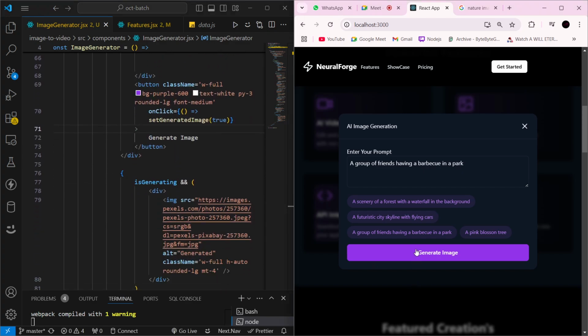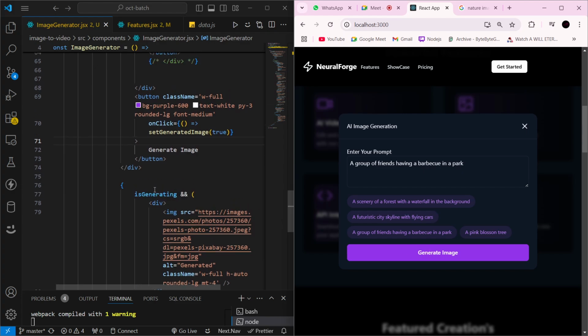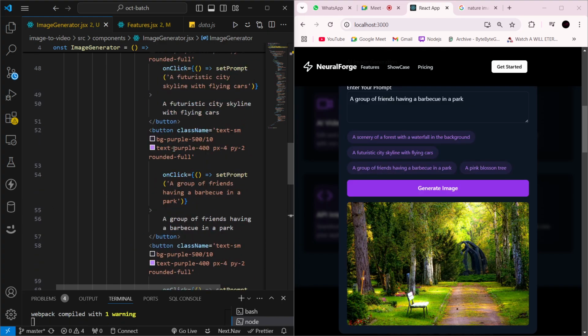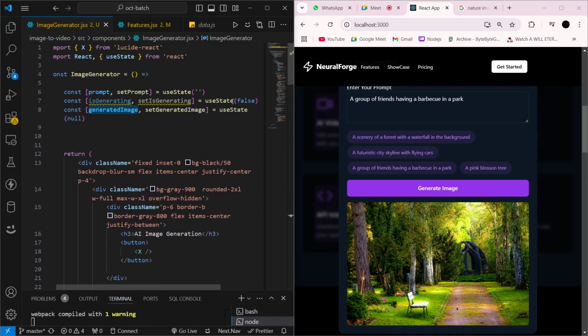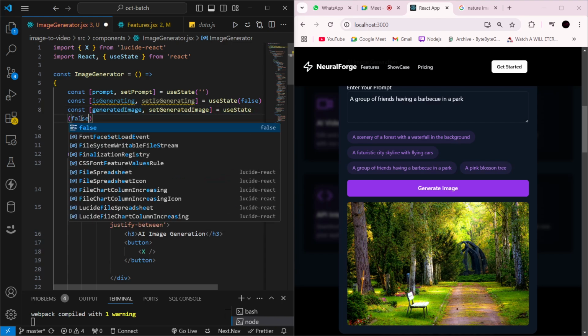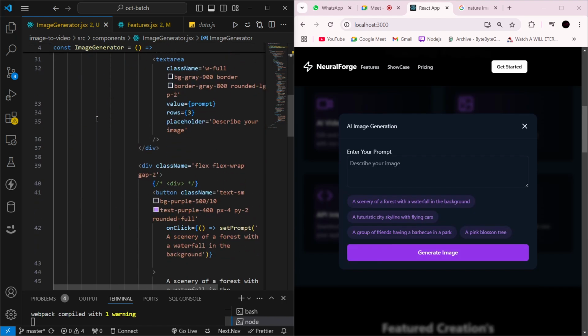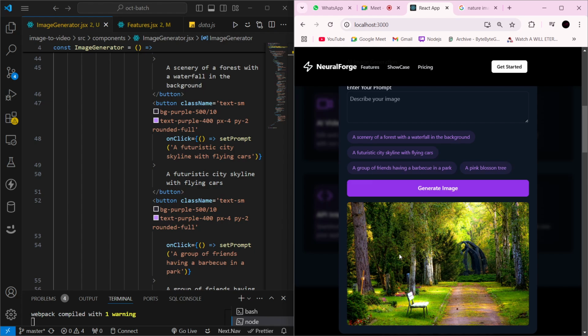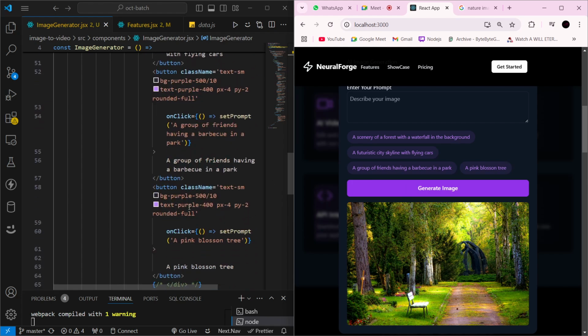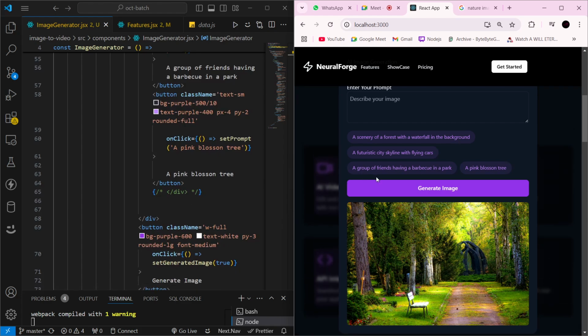Here when I click on save. So we have to use this generatedImage. Okay, we got that one. Initially we are going to put false and save. So when we click on it, it's going to show. Okay, this is how we should be doing it, though in a somewhat different way.